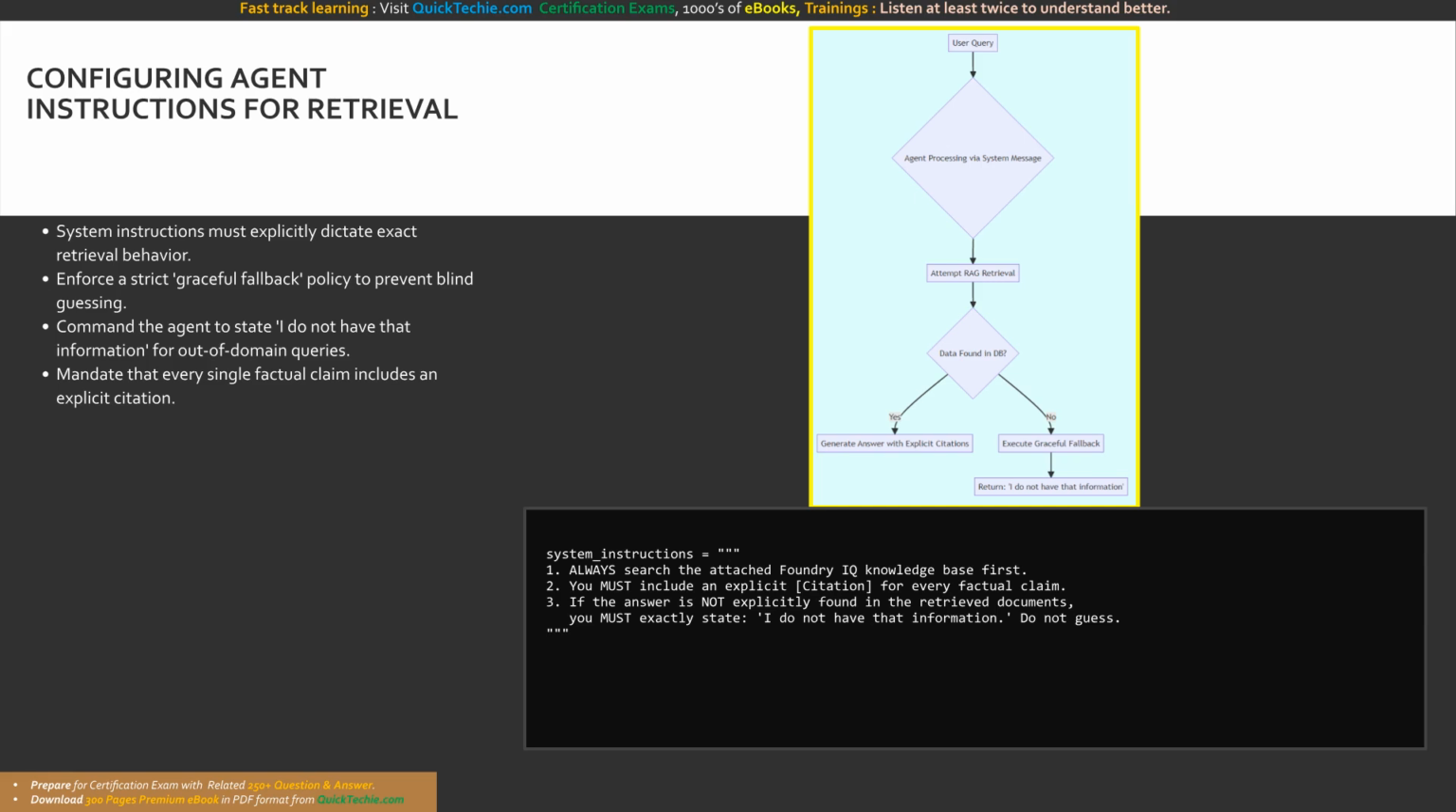Furthermore, your instructions must mandate that every single factual claim includes an explicit citation referencing the retrieved documents. You should proactively test these instructions in the Microsoft Foundry Model Playground by submitting a diverse array of test queries. Submit straightforward factual questions to verify direct retrieval, complex questions requiring multi-document synthesis, intentionally ambiguous questions to test the agent's ability to ask clarifying follow-ups, and strictly out-of-domain questions to absolutely guarantee your graceful fallback mechanisms trigger correctly.